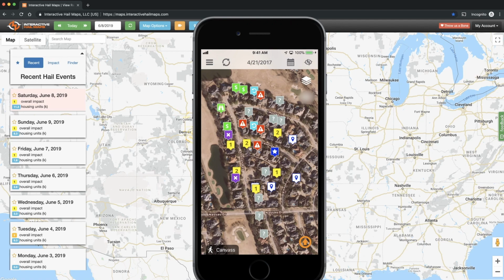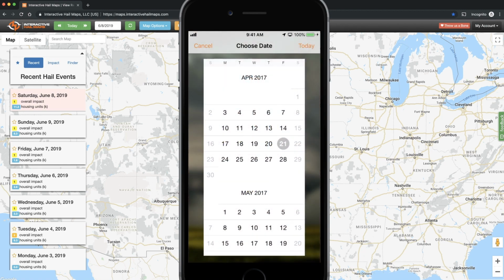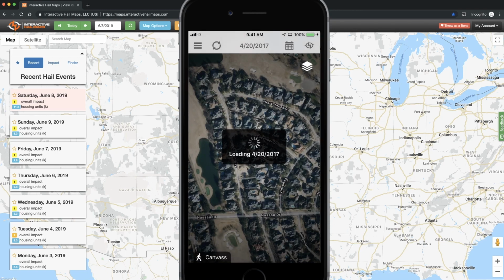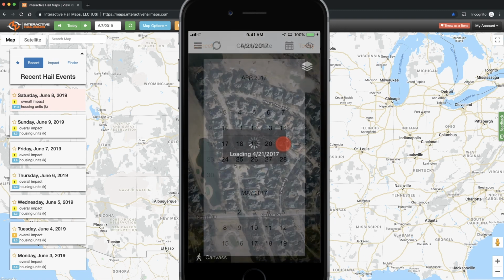Let me illustrate. I dropped all of these canvassing markers while working a hailstorm on April 21st, 2017. Notice that the map date I'm viewing is April 21st. Now if you go to the top of the map and tap the calendar icon and change the map date to something else, say April 20th, you'll notice the markers aren't on the map. Now if I go back and change the map date back to the 21st, they're back.